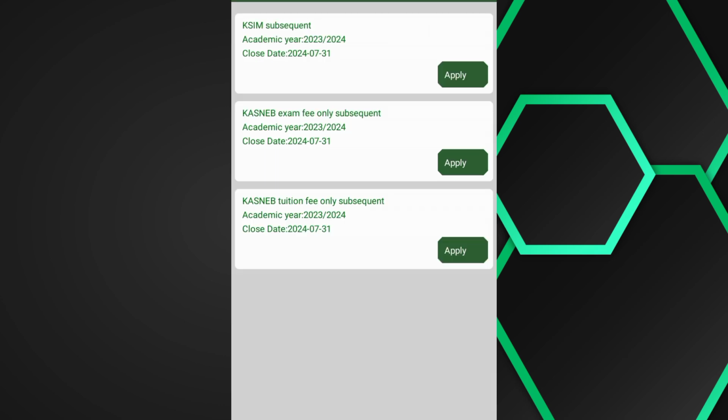So you can see we have 2024 already. KASNEB academics subsequent is on. CASNEP exam, this is for NEC, is on. You can see we have not been given the subsequent for undergraduate and for TVET. We have a special loan for TVET. Those studying medicine in TVET are given a special kind of loan.